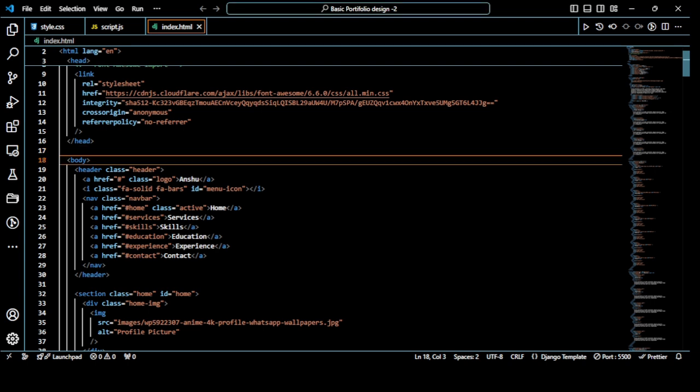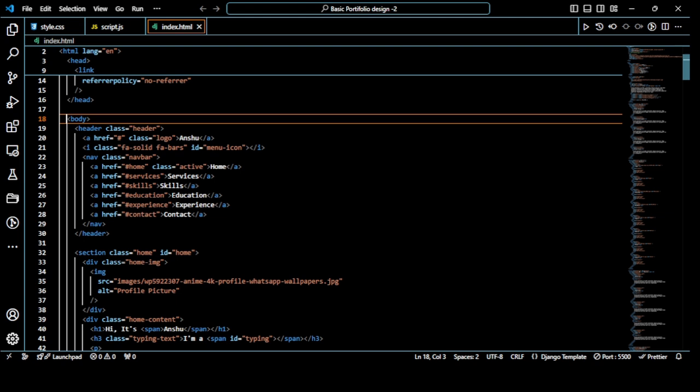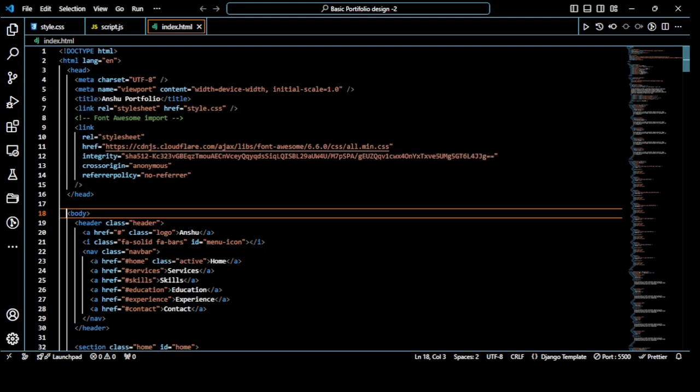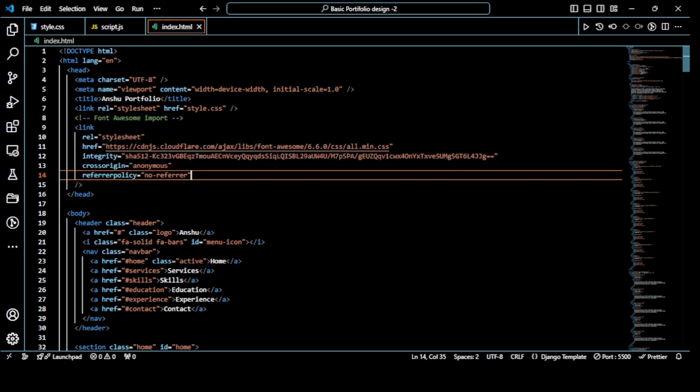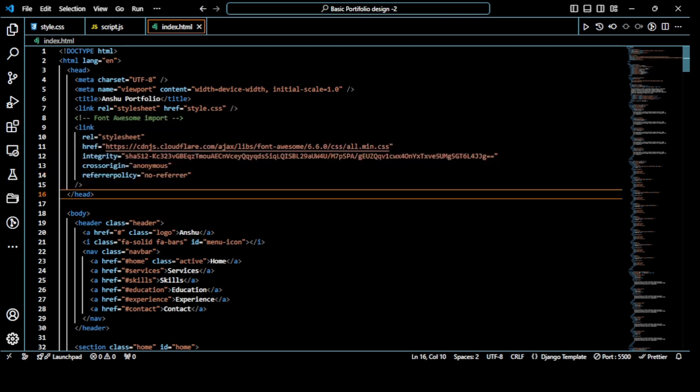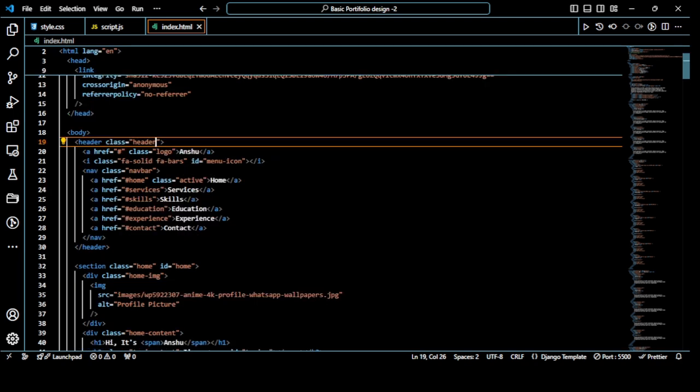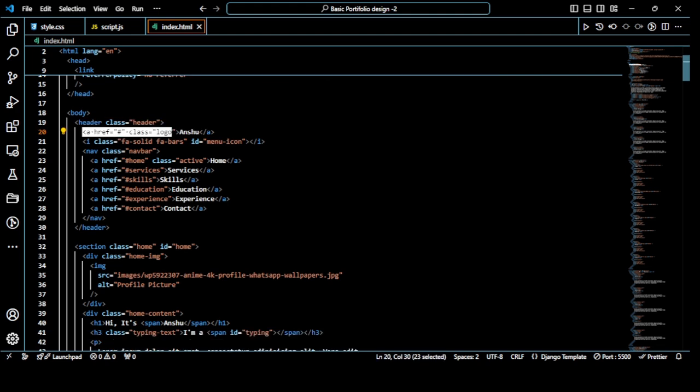HTML part of it. First of all, we have included Font Awesome for its icons. Then we have gone to the starting part of the coding. We have defined the header part of it with class as header, then an anchor tag with class as logo, and the random name that you want, and the menu button, menu icon.